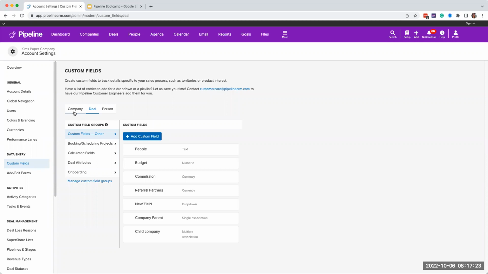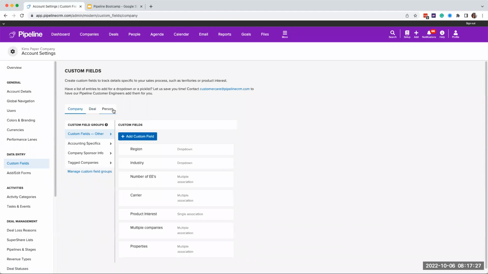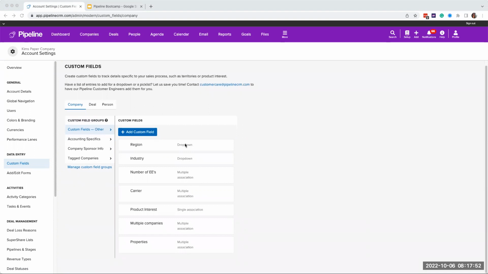So you can see here that we have the 3 record types here in Pipeline available as 3 different tabs: company, deal, and person. And then you'll see that you have the ability to create custom field groups. Custom field groups are not included in your allotment for custom fields. You can have as many custom field groups as you want. Your plan just dictates how many custom fields you are able to create. So you can see here under company, I have accounting specifics, company sponsor info, and tagged companies. And then I have a multitude of different fields created.